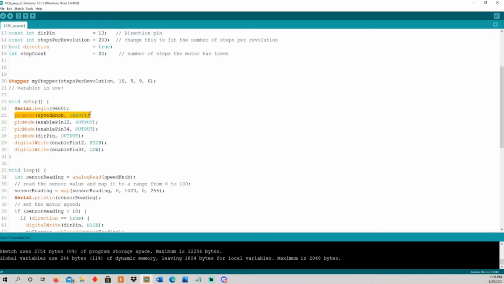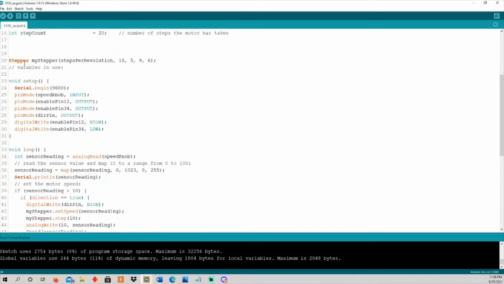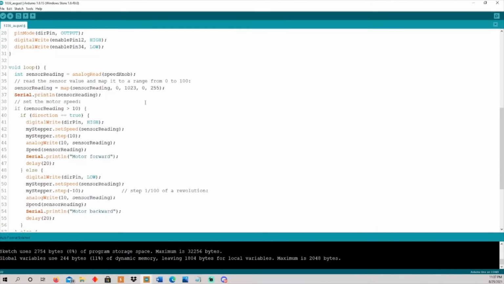We have our analog input. We have our output to our low and our high. We have our output to our direction pin. We have our digital write enable pin high, and then we have our digital write enable pin low. We are using the stepper library here in some regards. So now we first see our void loop.